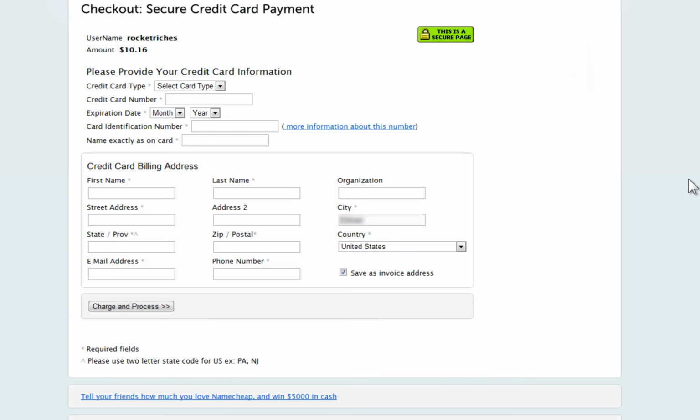Okay, now that we're at the credit card checkout screen, we will need to provide our credit card information. Now this can be a credit card or a debit card, whatever you prefer to choose. And you can select the card type as Visa or MasterCard. You can then enter your card number, the expiration date, month and year, the card identification number, or the CIN that's on the back of the card, and the name exactly as it appears on the card.